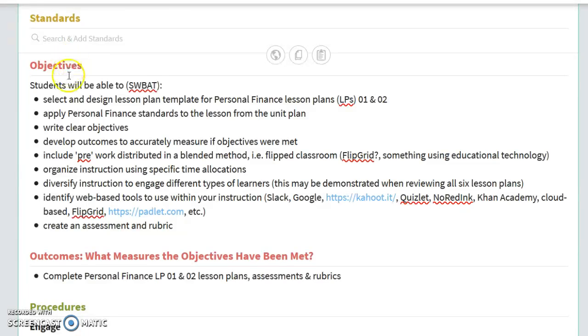And then on the objectives, I want to walk through these briefly. In the next 2 weeks, I want you to select and design your lesson plan template that you plan to use. And I have personal finance up first, but you may do econ first if you'd like. I don't really care what the subject is, just for my peace of mind and organization in my lesson plans. I'm going to say you're going to do personal finance first, but if you'd like to do econ first, that's fine. Okay. So I said personal finance lessons 1 and 2.